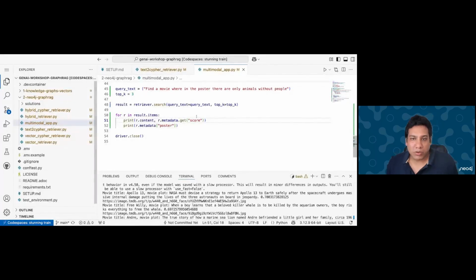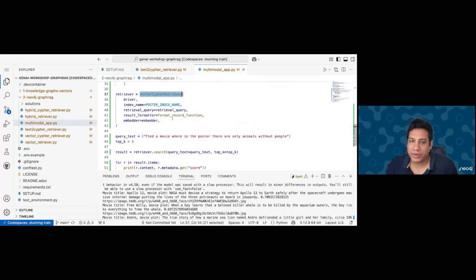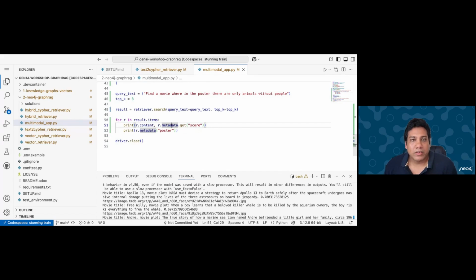But ultimately, this is how you build a multimodal application. You can combine your metadata, or your information from your posters, store it in the embeddings, then retrieve information in the form of a multimodal application via this vector cipher retriever. Awesome.